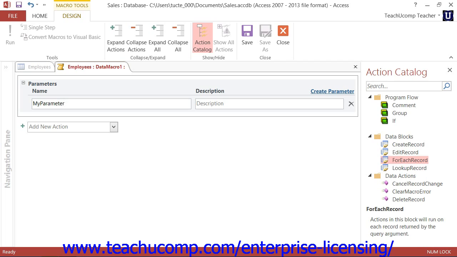You can also optionally type a description for the parameter into the adjacent description text box. This is recommended because in the future, when you use this parameter, the description text that you enter here will be displayed as a tooltip. This helps you remember the purpose of the parameter.